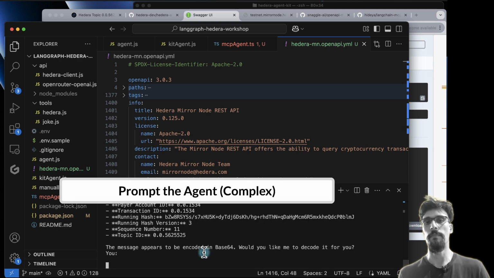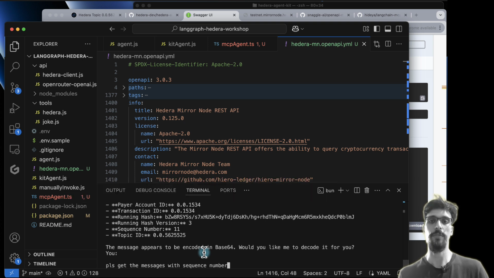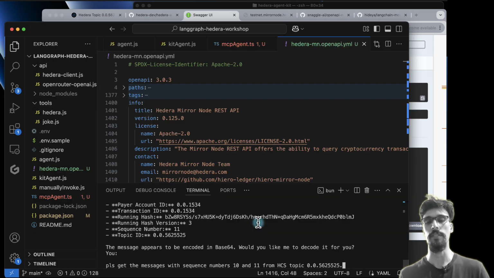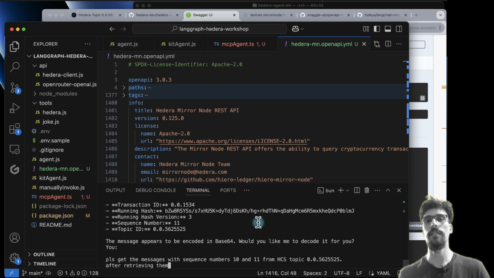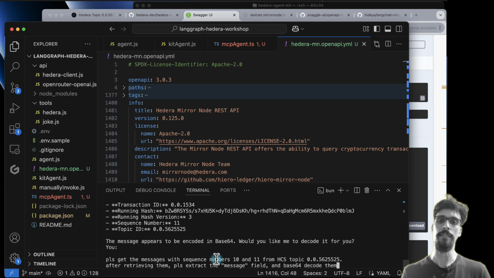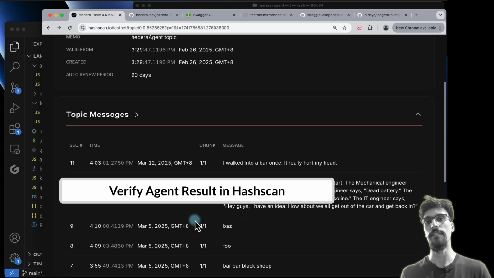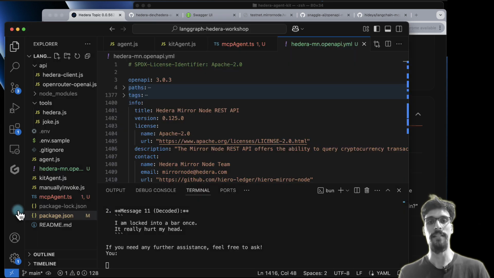Let's repeat the prompt, but this time let's give it something more complex. First, we tell it to retrieve multiple messages from the same topic by specifying 2 sequence numbers. Secondly, we tell it that we're only interested in the message field and that it should be base 64 decoded before being displayed. Let's check that the agent has indeed retrieved the appropriate messages from the HCS topic. And it looks like it has indeed done just that.